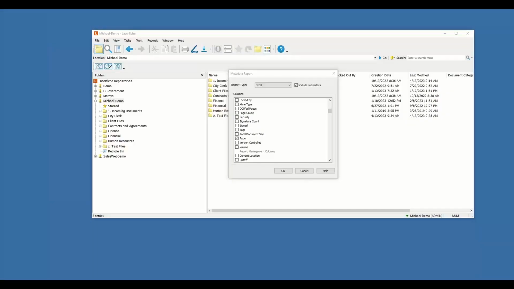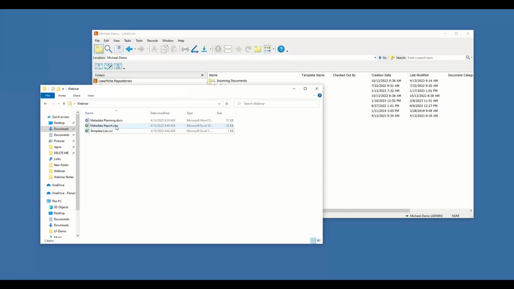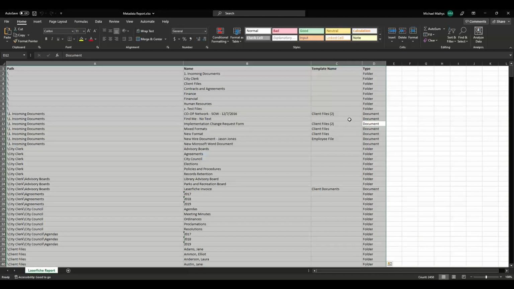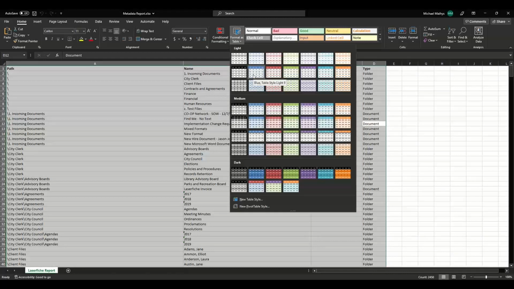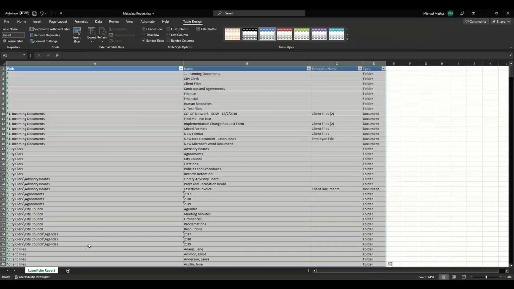And I do have my report generated from earlier today. So here I'm going to open up my metadata report that's generated. And this will open up in Excel. This has the entry path, entry name, template name, and entry type for all of my entries in my repository. To make data easier to work with, I am going to select the entire table and format this as a table. Make sure you have the My Table Has Headers selected and click OK.